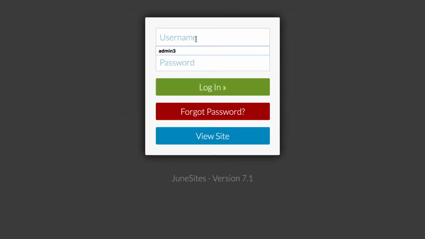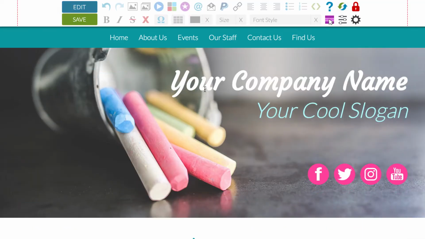So let's put in our username and password. And click Login. So here we're looking at your website again, but now we have the toolbar on top. And from here you can manage every aspect of your website.